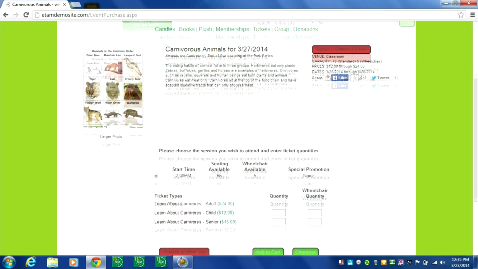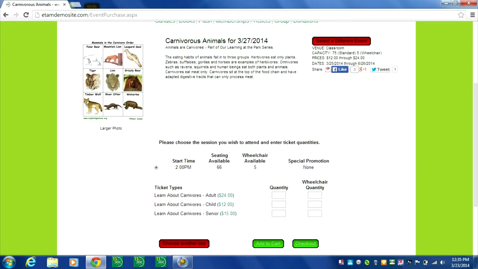Then again, we have the capability to select our time. Now, unlike the tram tour event that we saw earlier in the demo, we have one time that we can do this, at 2 o'clock on that day, so it's a single time event. So there's no selection required there, and we can simply select the quantity that we like, and again, can be wheelchair or whatever there might be. So at this point, we're able to add that to the cart.